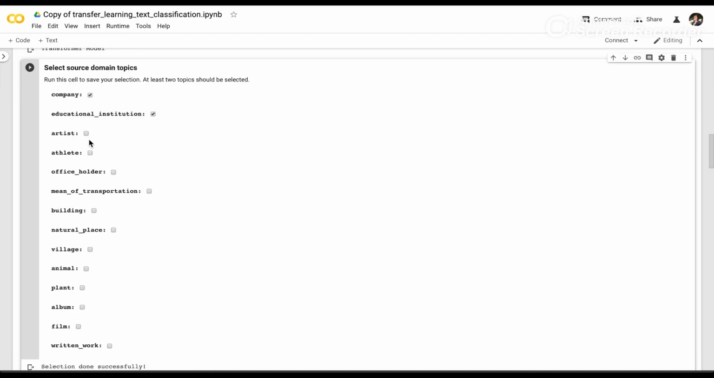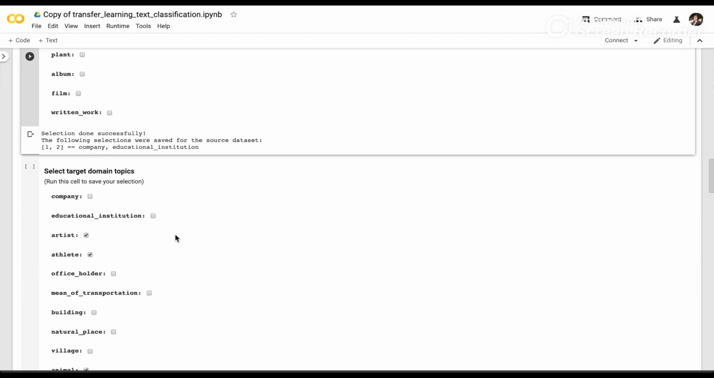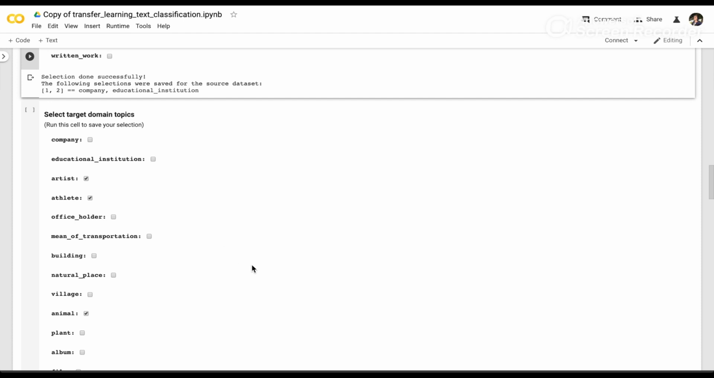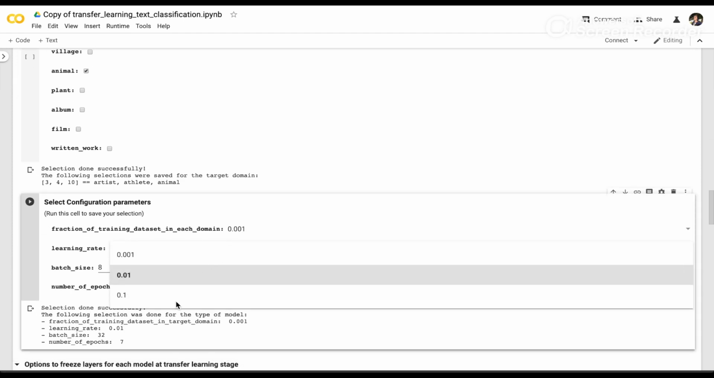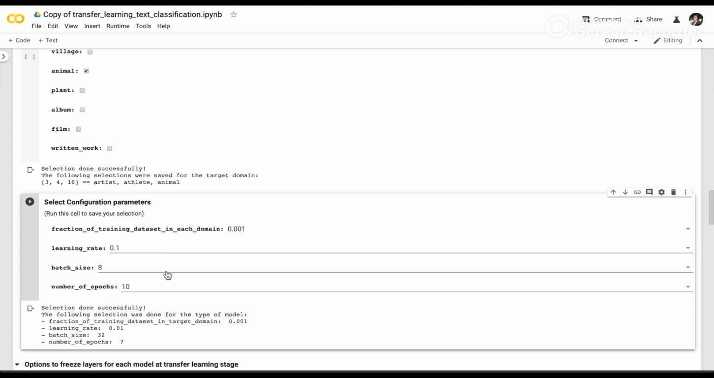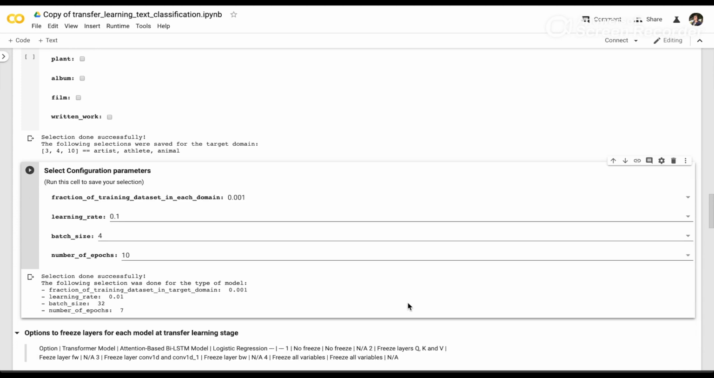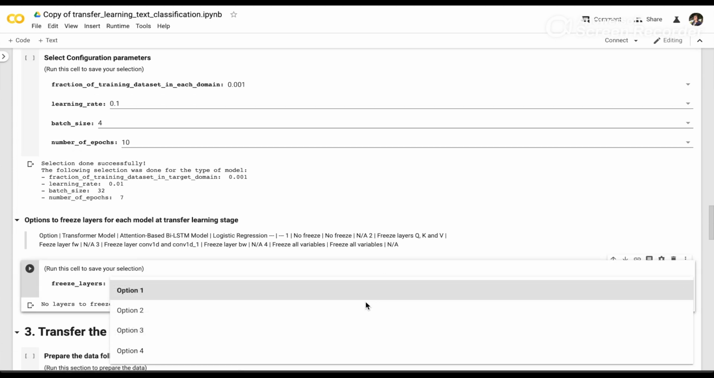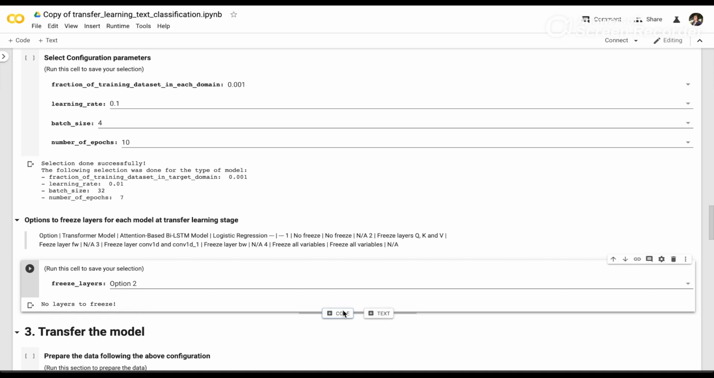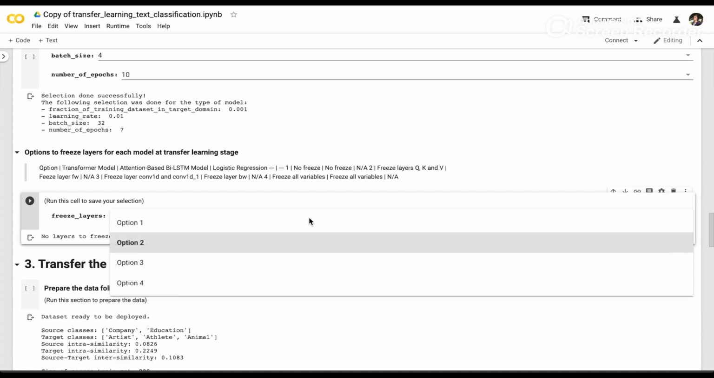You can choose any topic, but remember to run the cell every time a change is made. The same goes for the target domain. For the advanced analysis, we are allowed to manipulate any of the four provided parameters. For instance, you can adjust the batch size and the learning rate to suitable values. Finally, we are allowed to freeze some layers. This will change depending on the model you choose.